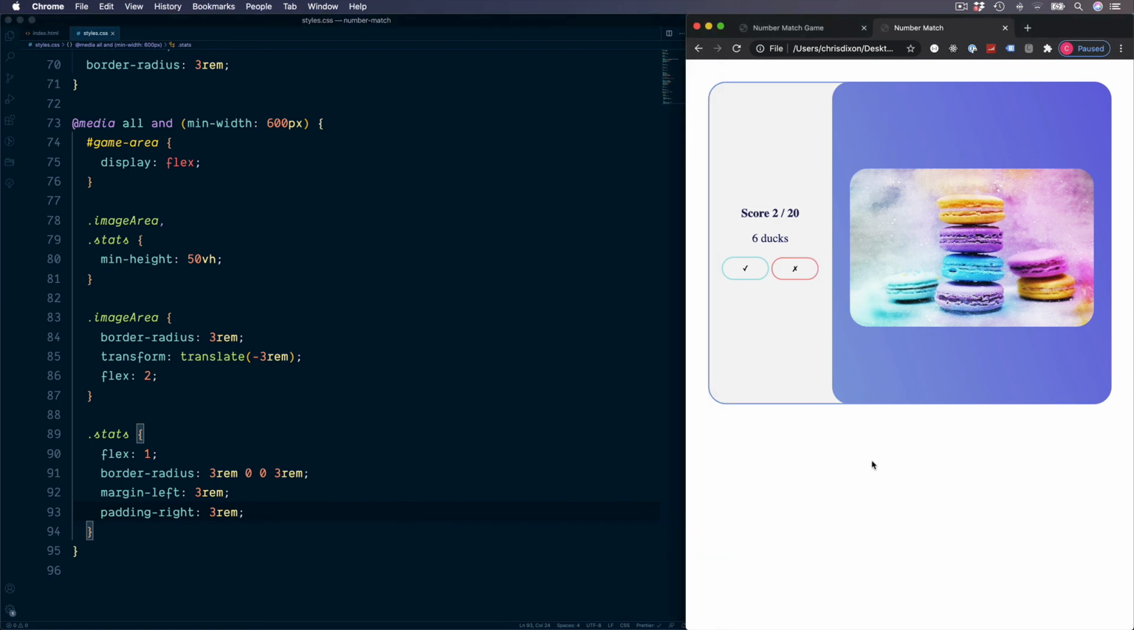And this is now it for the styling for this project. Next up, we're going to introduce some JavaScript by generating some random images.